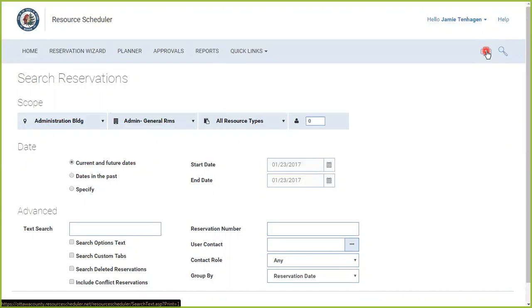You would select this search to find reservations based on your selections. This search would typically be used when you're looking for a particular reservation, because you are required to enter something under the advanced section. And so if you didn't have text to search, or you didn't know the contact person or the reservation number, one of these items, the search would not produce results for you.